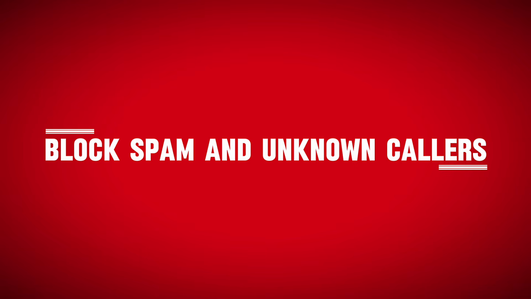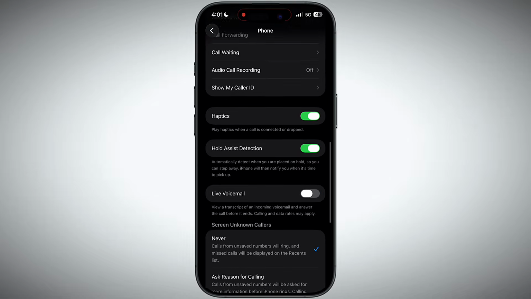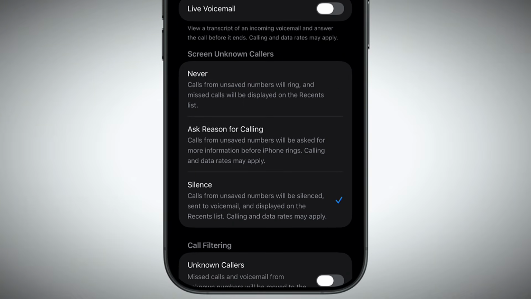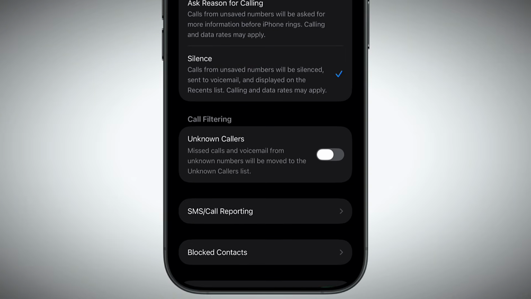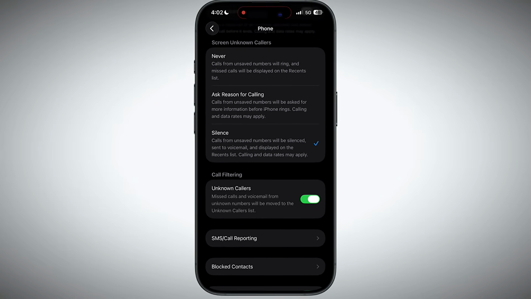Block spam and unknown callers. Finally, enable spam protection. Turn on Silence Unknown Callers. Call filtering, if available on your iPhone and carrier. These features help reduce spam calls and keep unwanted callers from interrupting you. That's it. These are the essential iPhone call privacy settings everyone should review. They only take a couple of minutes to check, but they can help you keep your calls more secure and under your control.